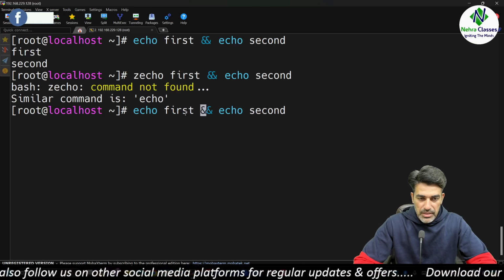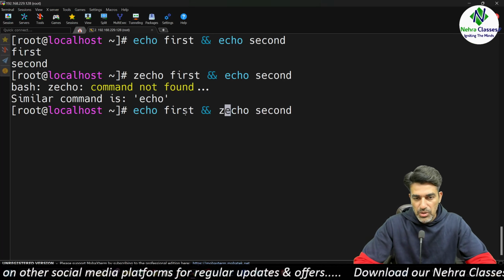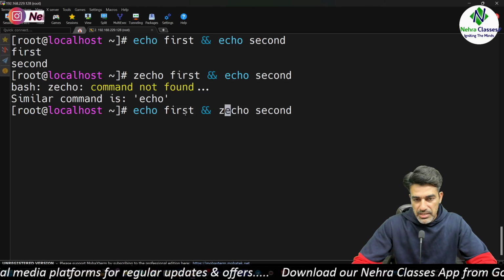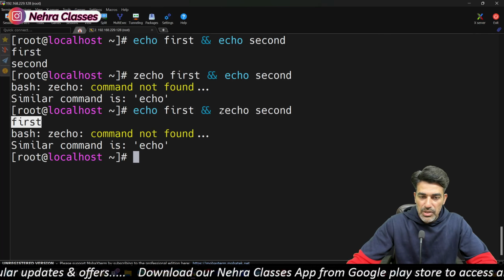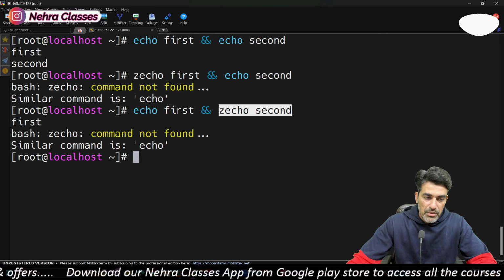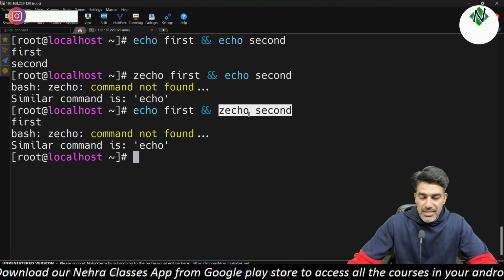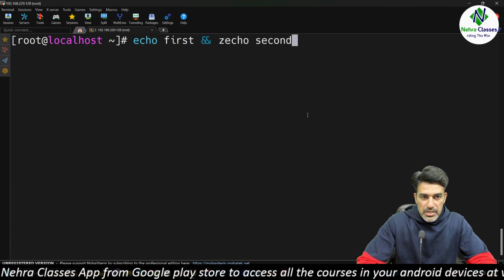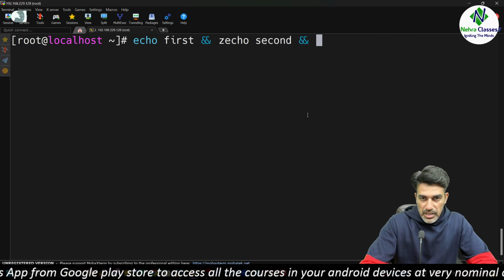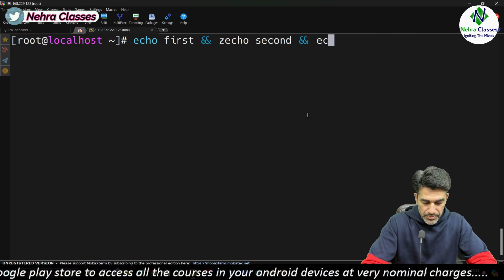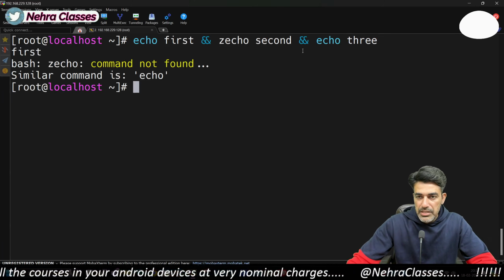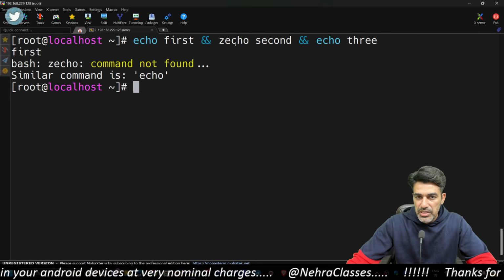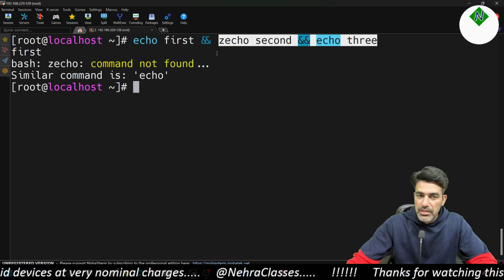Let me show you again. This time I will put Zeco in the second text. So it is executing the first command, but it is not executing the second command. Why? Because the second command is incorrect. What happens if there are more commands after this? So it will not execute all those commands which are mentioned after an incorrect command.